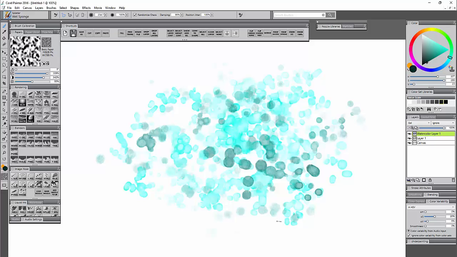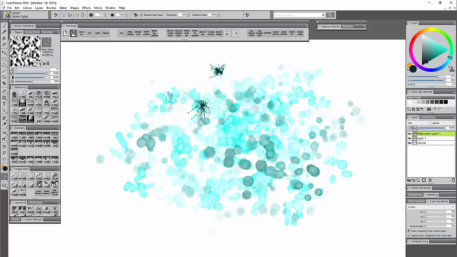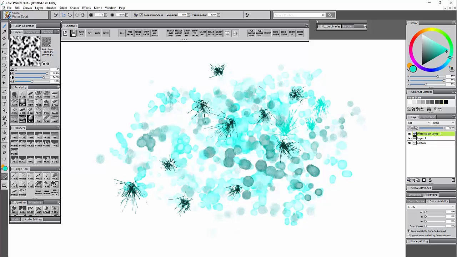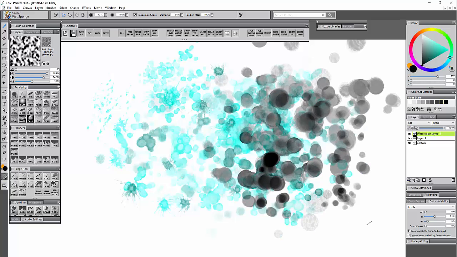But it's a nice splattery, blobby effect. I like this a lot. Again, you could combine this with the Water Splat brush if you wanted to. It gives you some nice organic looking results. If I make my brush smaller, I get finer little drips. If I make my brush bigger, I get bigger blobs. If I make it really big, I'll get these giant blobs.